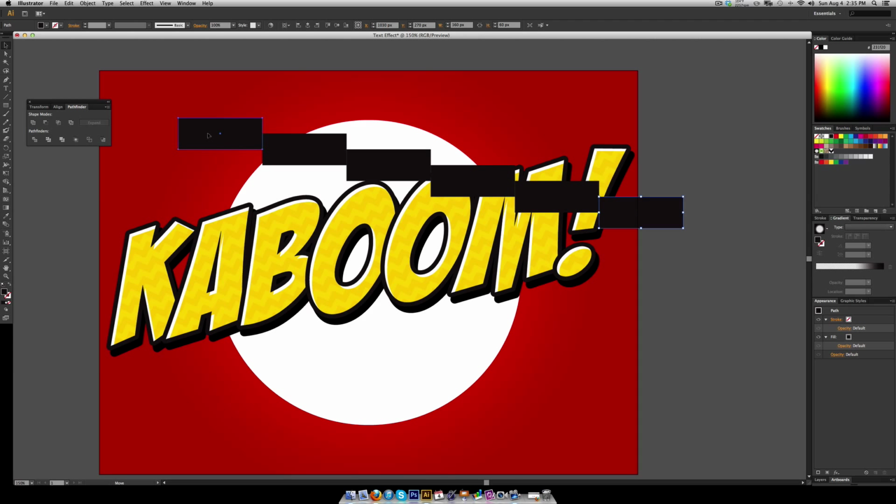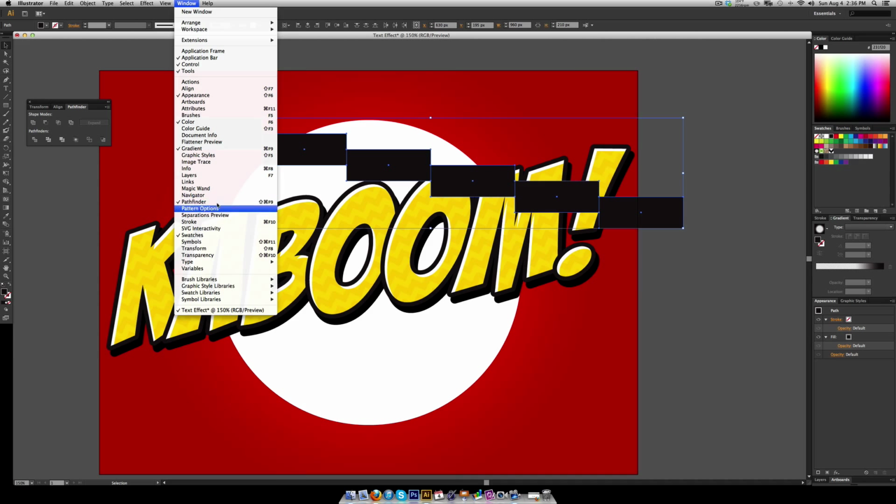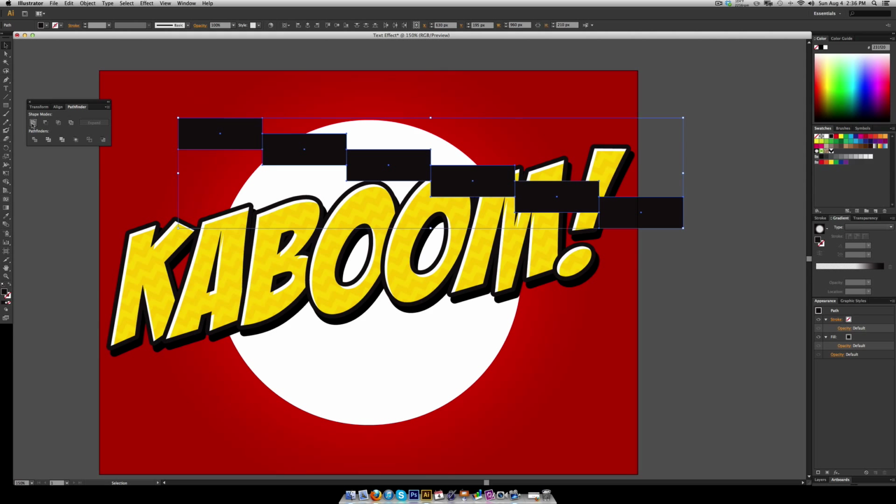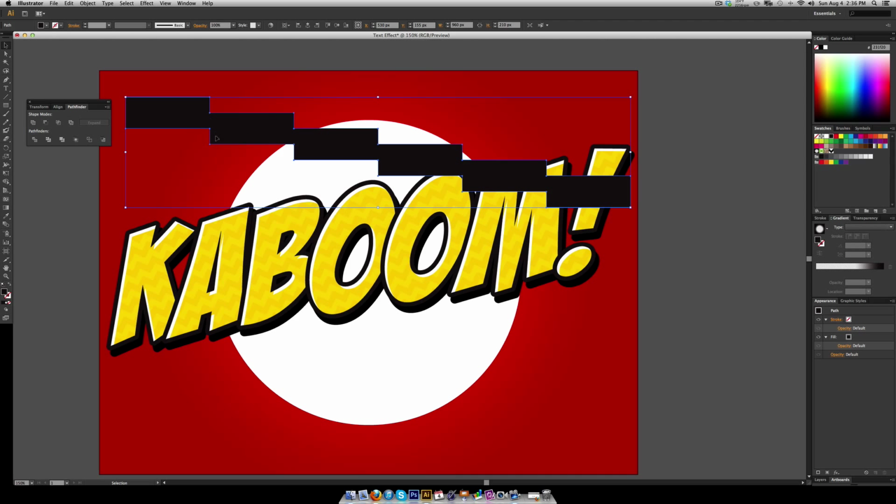Now I'm going to click them all, and then we're going to unite them all. So I shift click them all to highlight them all, and now back over here on the Pathfinder, which is under Window, Pathfinder, if you don't have it, we're going to hit the first button here, which is Unite. And now if I go to the select tool and move just one of them, it moves them all.